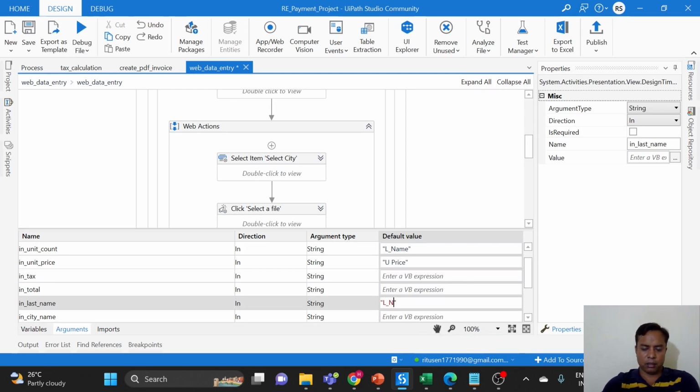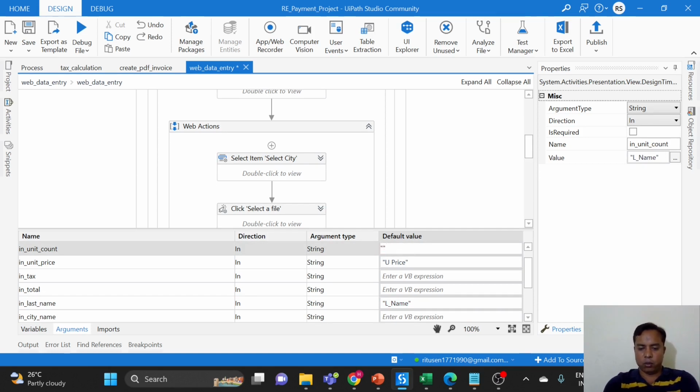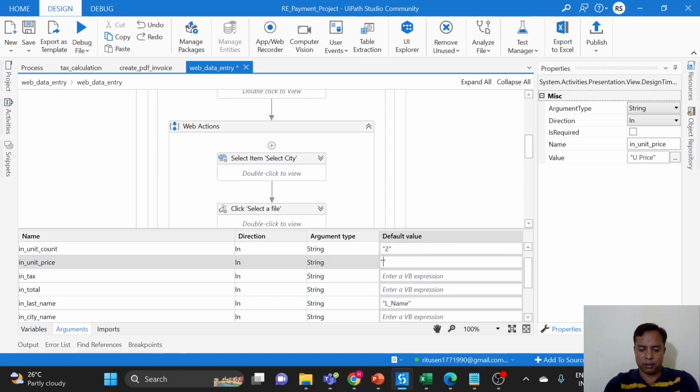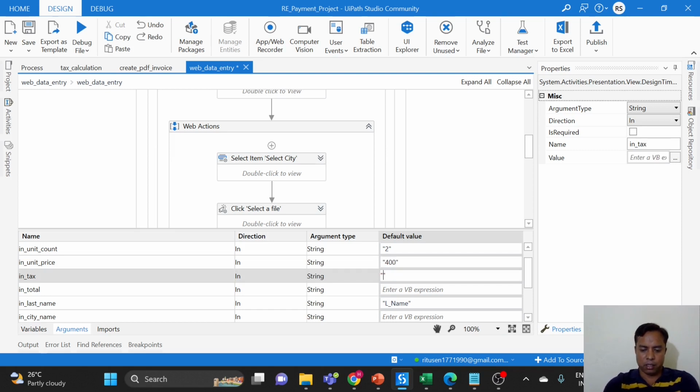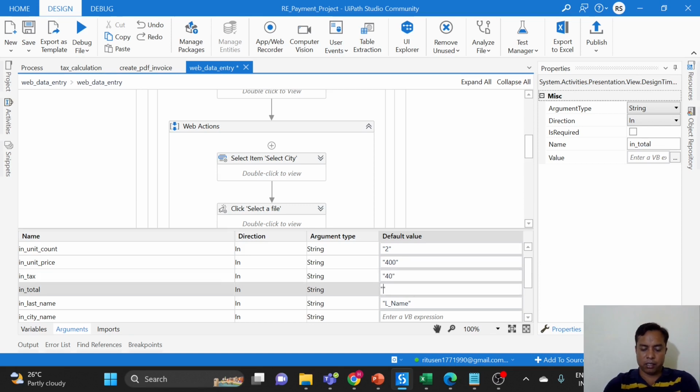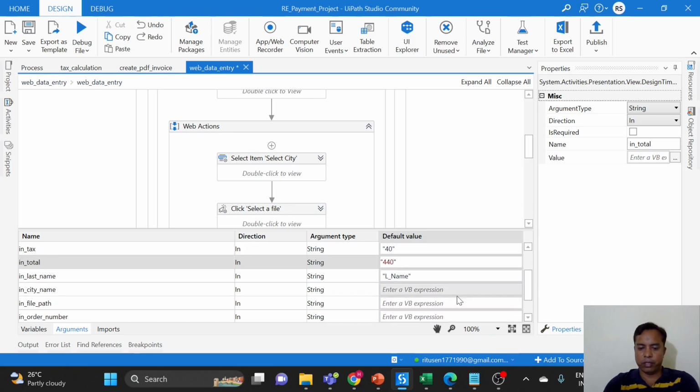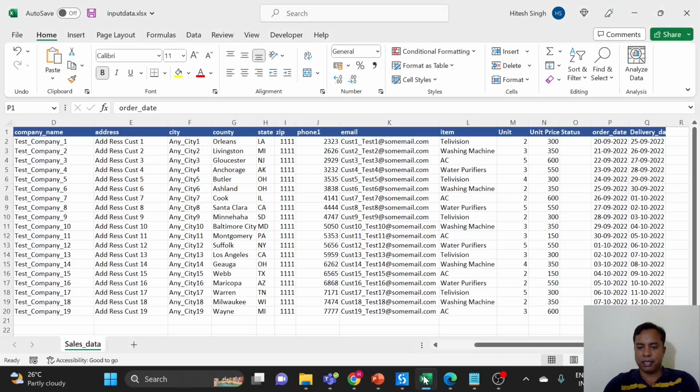L name and unit. As of now I am taking all the values as a string. I will take 2 units. Unit price I will take as 400. Tax I will take as 40. Total I will take as 440. This is just an example. We will do the integration soon and you will see everything running seamlessly one by one using the data from the queue. And the data from the queue, if you have not seen the video from the start, this is the data that will be there in the queue.